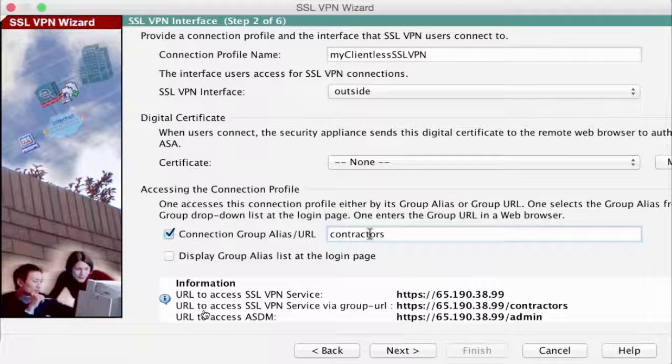A user can select the group alias from a drop-down menu at the login page, or can directly access the SSL VPN at that URL, so /contractors. One more thing to highlight is that in order for you to manage the ASA on the outside interface using ASDM, you have to use the admin URL, or the /admin, like I'm displaying at the bottom of the screen. You also select display group alias in the login page, to be able to display all the group aliases at the login page in a drop-down list.